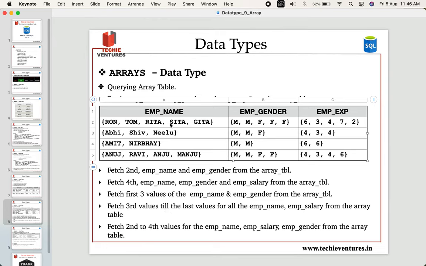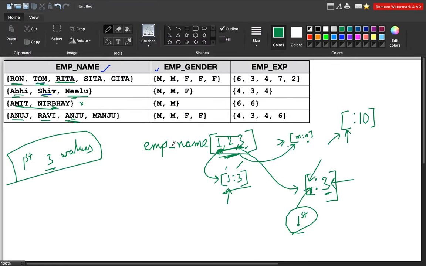Now, the next question says, fetch the third value till the last value. That means from the third value, in this case Rita, Sita and Gita, till the last I have to access. Nilu and whatever the value is, from the third till the last value. Now what can we do? In this case, this format which you have studied is really very helpful. How? Let us see that.